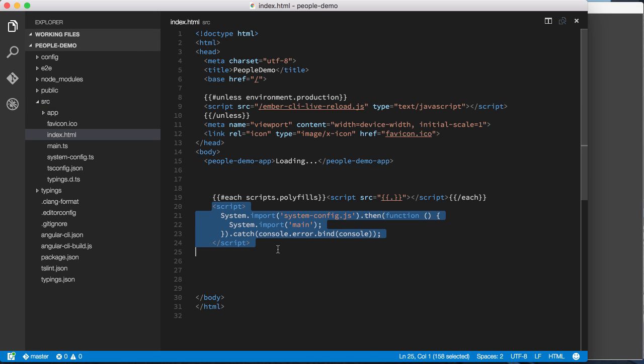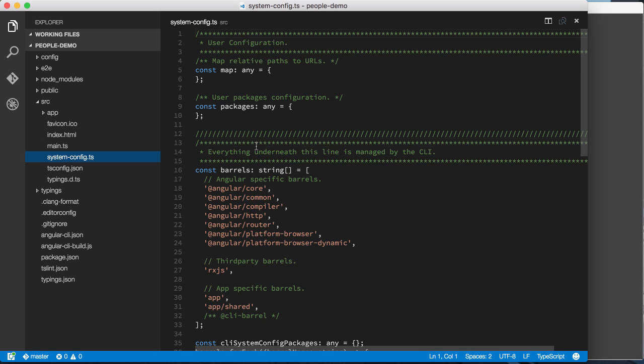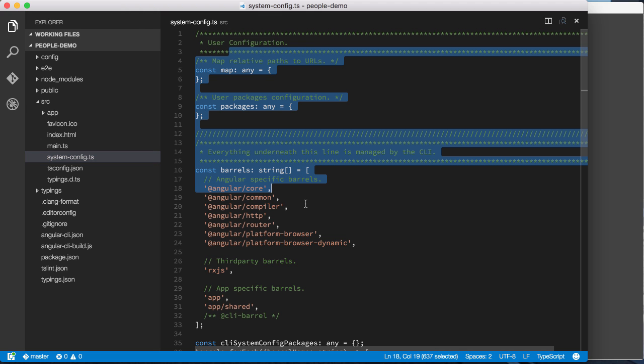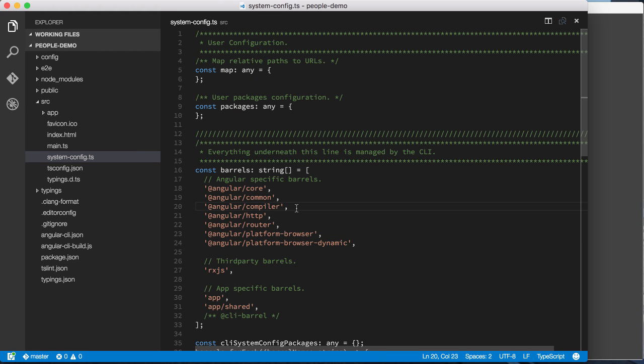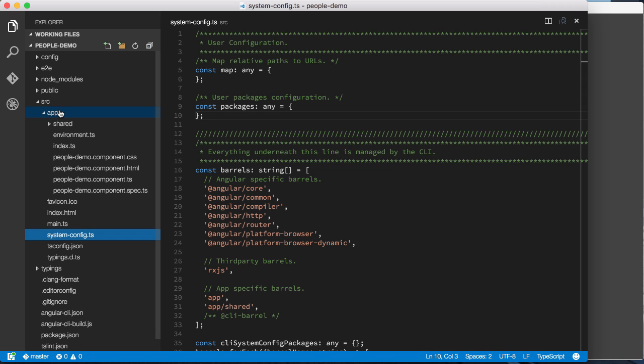Then further down we see the SystemJS import. SystemJS is basically a library that allows us to load ES6 modules. And the important part here is basically the system-config.js, which you can find just beneath here in our folder structure. And this is also the place where you eventually have to add third-party libraries. Like if you wanted to include Moment.js or D3 or something, you would go here and add that into the system-config.ts file.